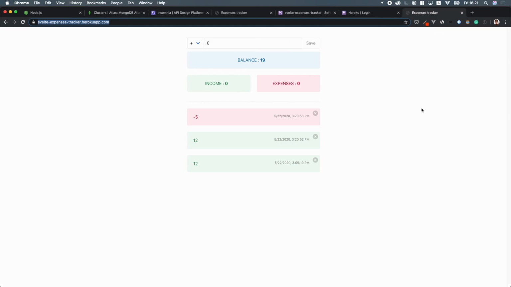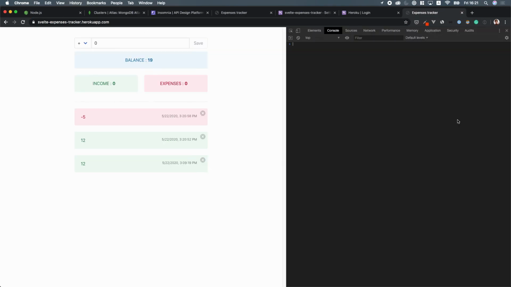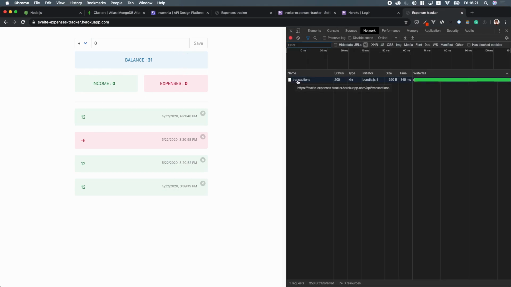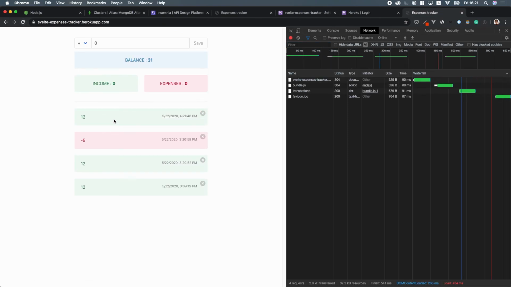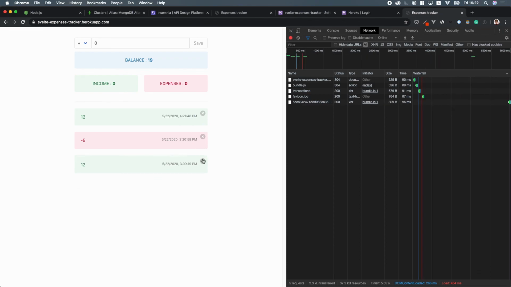We have our application on the internet, and you can change this to any domain that you want, but we are going to be using this one. You can see that this is working. We can add a new value, and this is pushing to our API. If we refresh this, we can see that it is still there, and we can also delete everything.